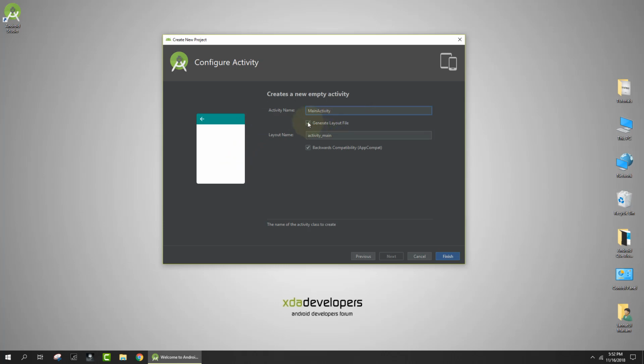One more thing that you should know is that your activity is usually made of two things. One is a Java file, and the other one is a layout file. The layout file is written in XML. That's something we are going to talk about later. For now, just know that your activity usually has two things: a Java file and a layout file.